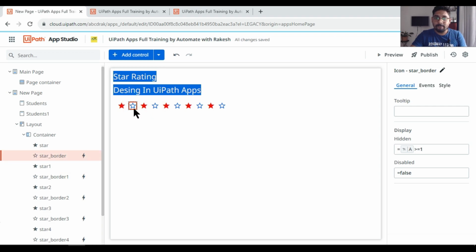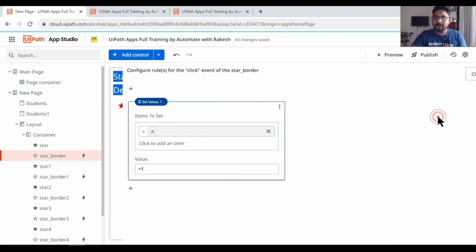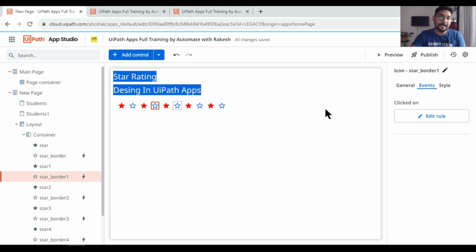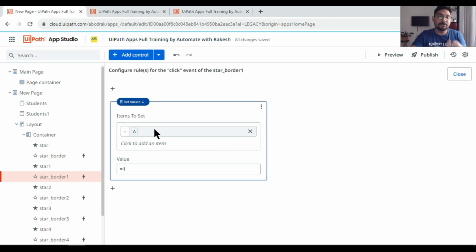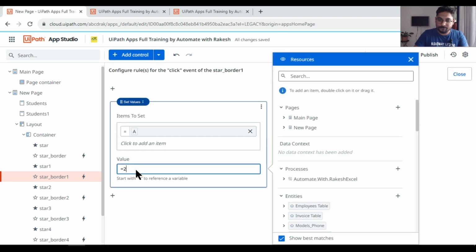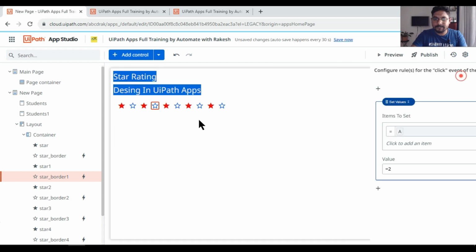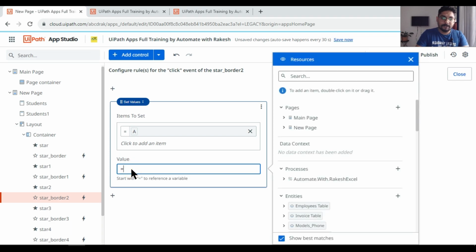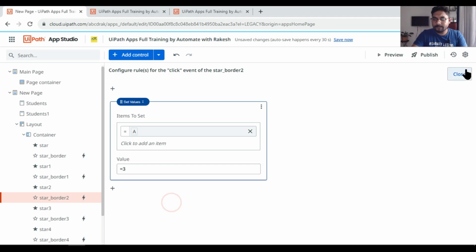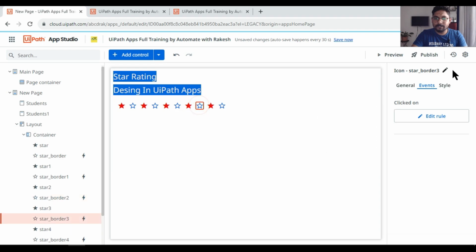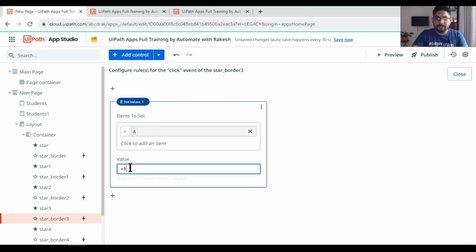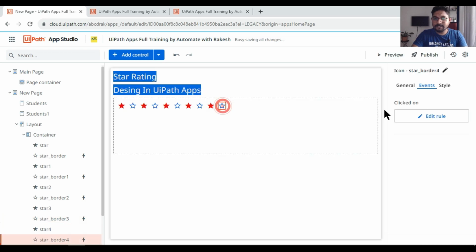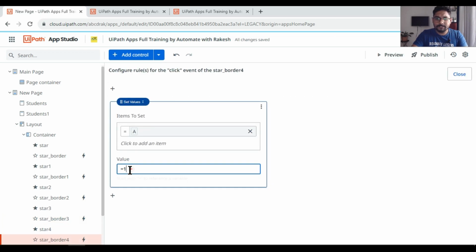If you remember, for the first blue star, I have written A assign the value 1. The same thing I am going to repeat for the second blue star, and I will say A equals 2 for the second star. Now for the third blue star, I am editing the event and I am saying 3. For this one, I will make it 4. And for the last blue star, we will give it 5.